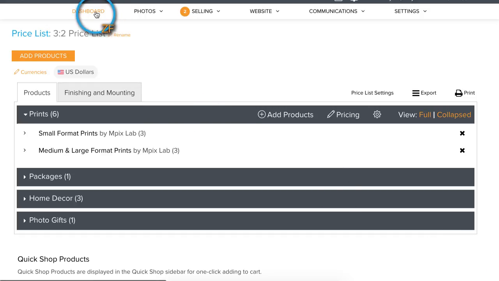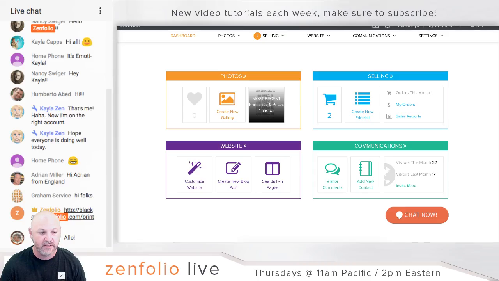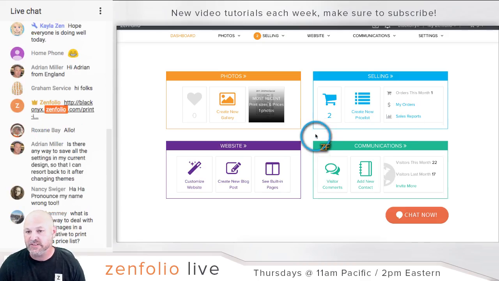All right, let me head back to my dashboard here really quick, and I know you guys have got some questions in chat. All right, so Adrian says, is there any way to save all of the settings in my current design so that I can resort back to it after changing themes? So Adrian, I'm trying to see if I understand correctly. I might need you to clarify a little bit.